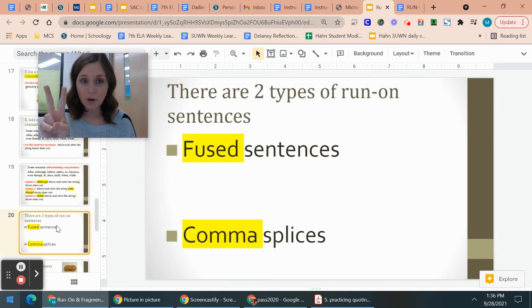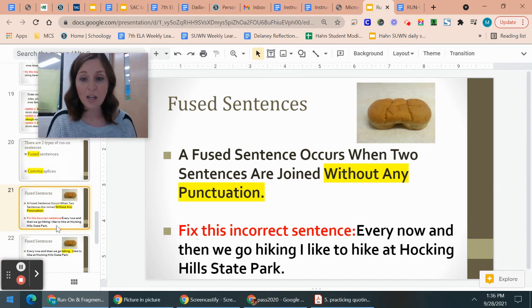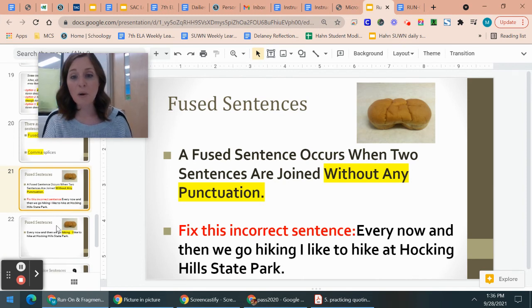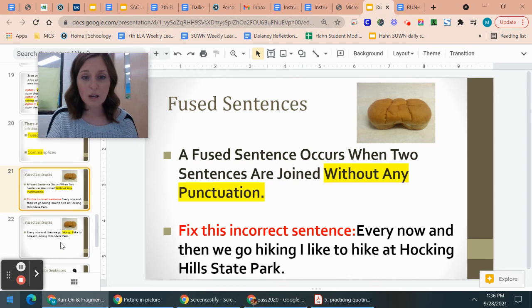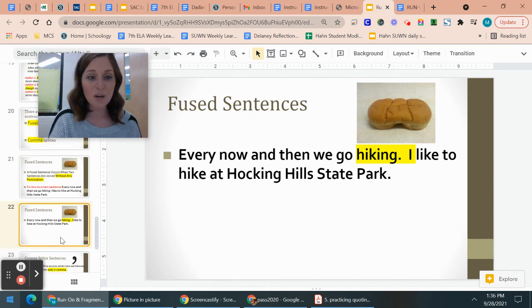Okay, there are two types of run-on sentences. One is called a fused sentence, really just melded together. Two is called a comma splice sentence. So a fused sentence occurs when two sentences are joined without any punctuation, none at all. Look at this one right here. Every now and then we go hiking. I like to hike at Hocking Hills State Park. Think about where you'd fix that. Where does the first idea end and the next idea begin? Every now and then we go hiking, period. New sentence. I like to hike at Hocking Hills State Park.